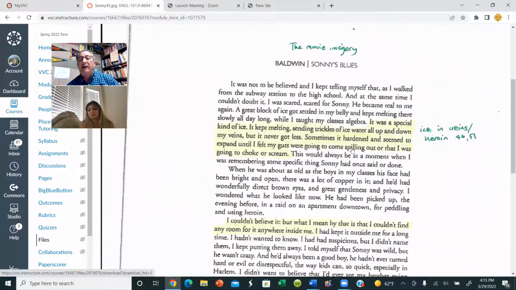And here I'm noting things as it goes along. I've highlighted, and I feel bad that the highlighting is not as vibrant and yellow as I want it to be. I've highlighted and then noted in the margins, ice in veins. Now, this connects to heroin because ice in veins is often described as the way that heroin feels. I don't know. Never taken heroin, but I've heard people say it is.